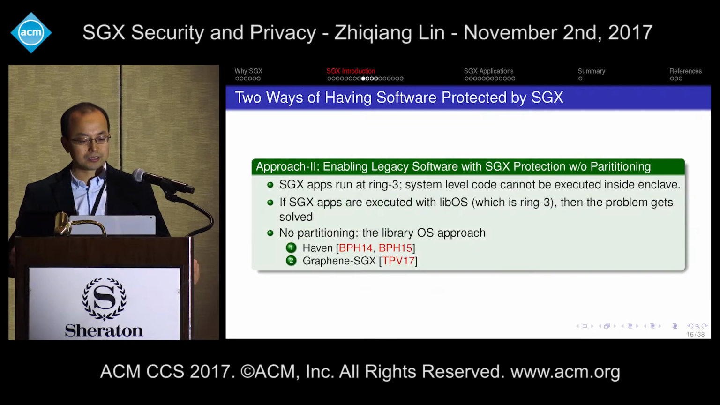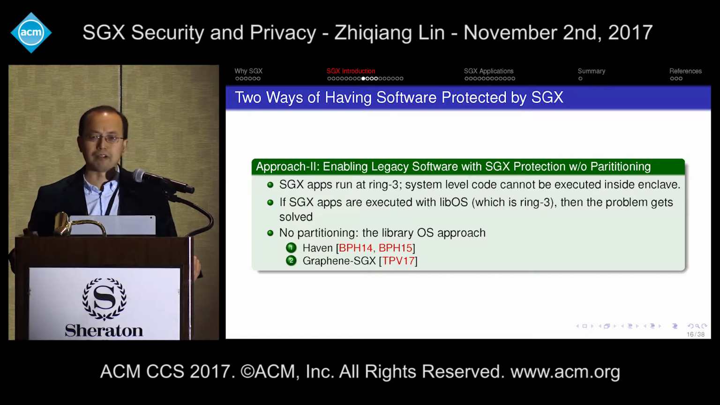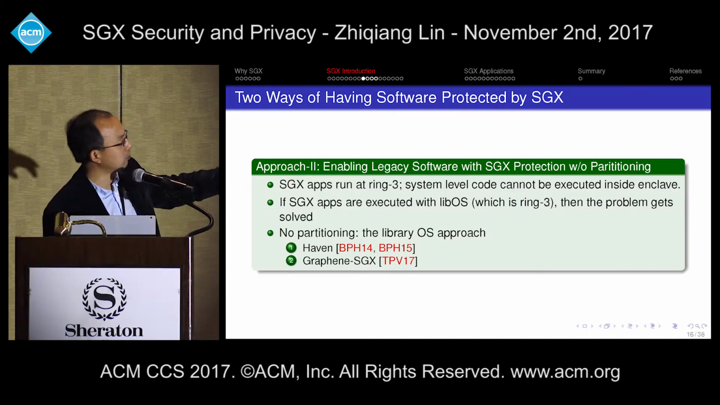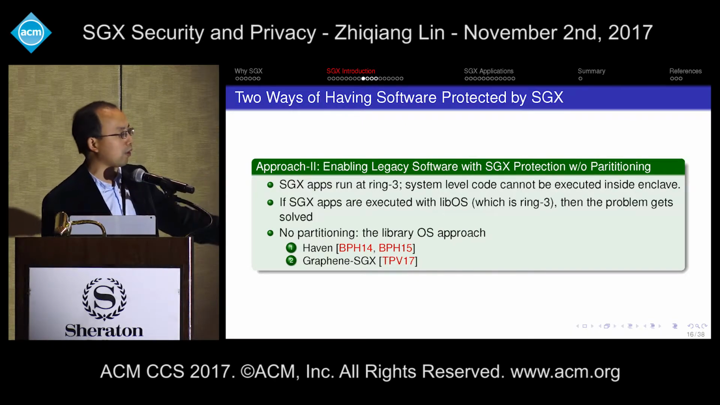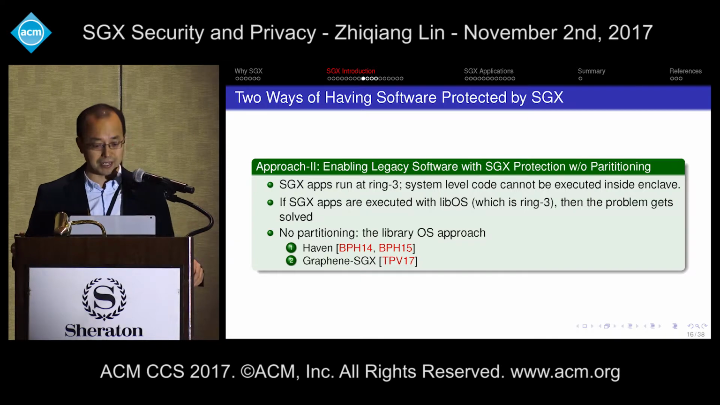And the second approach is, all right, how about legacy code? Can we just forget about partitioning? Let's not do any partitioning. Let's just put the entire code, whatever app we have, and run it inside SGX. So that's the second approach. You don't do any partitioning, and in this way your legacy code can still be protected.